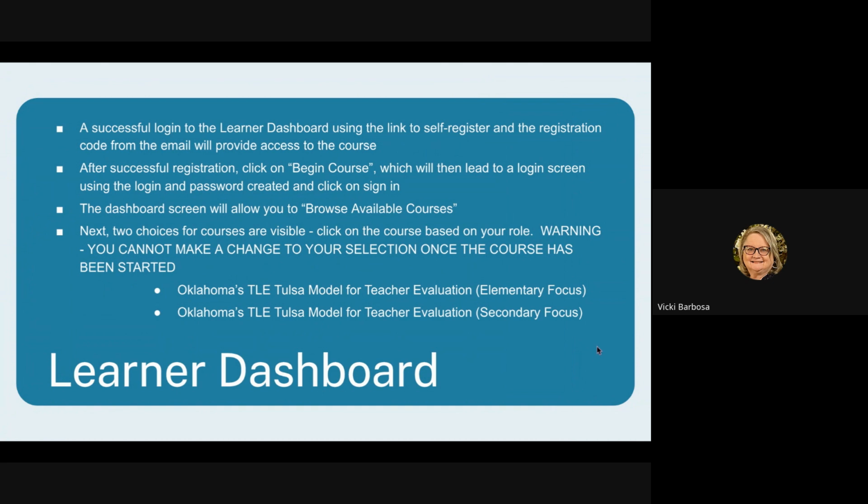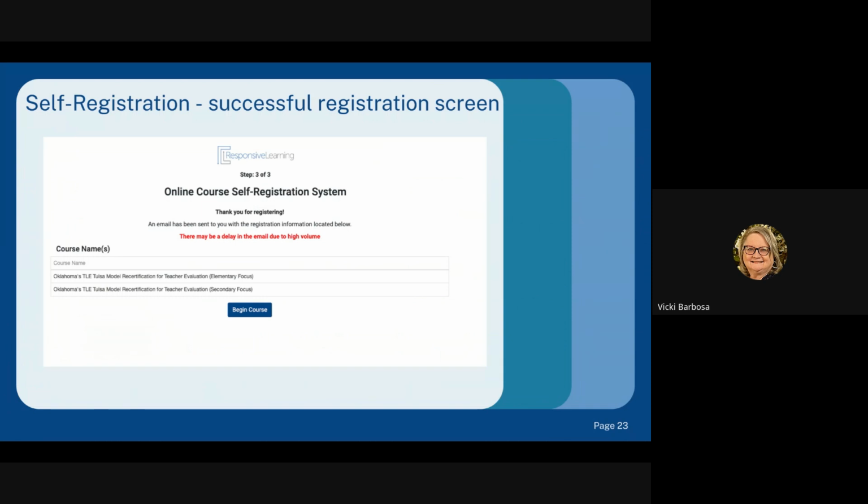And we have it in bold here. Warning, you cannot make a change to your selection once the course has been started. So that's why we caution you here. Make that choice before you get started. And again, we're talking about the learner dashboard.